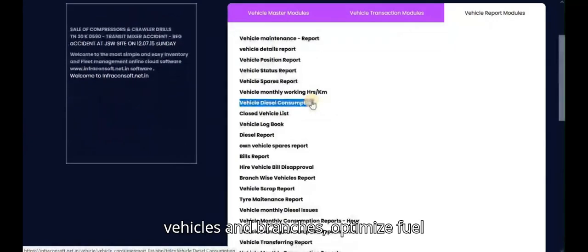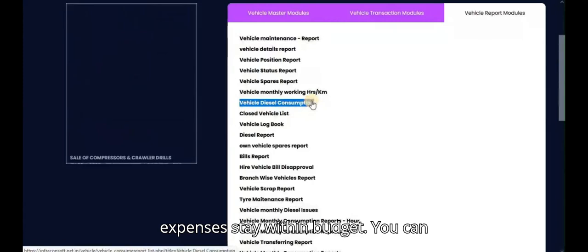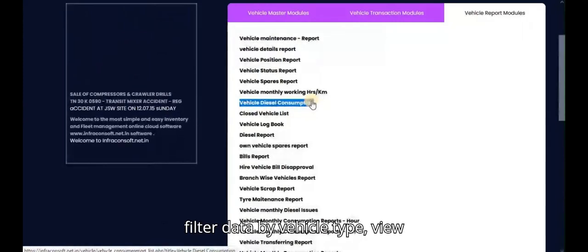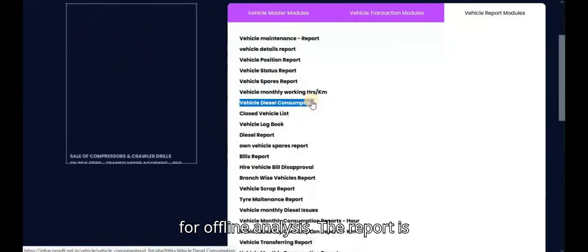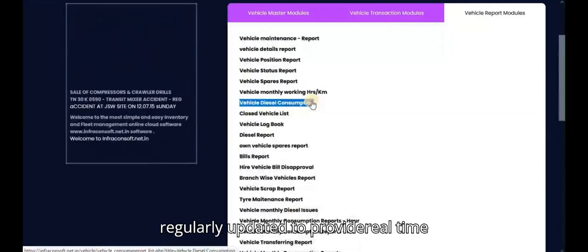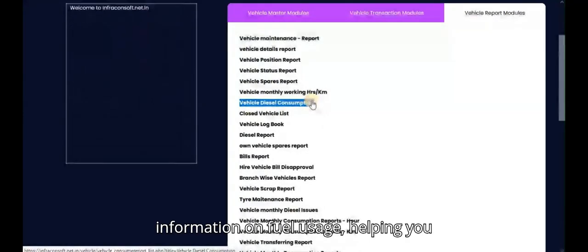It allows you to compare fuel usage across vehicles and branches, optimize fuel costs, and ensure that fuel expenses stay within budget. You can filter data by vehicle type, view detailed consumption information, search for specific records, and export the data for offline analysis. The report is regularly updated to provide real-time information on fuel usage, helping you make informed decisions about vehicle efficiency and cost management.